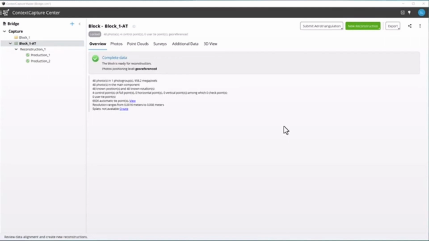Welcome to this ContextCapture tutorial. In today's video, we will learn how to automatically detect cracks on concrete structures and export them as 3D lines.